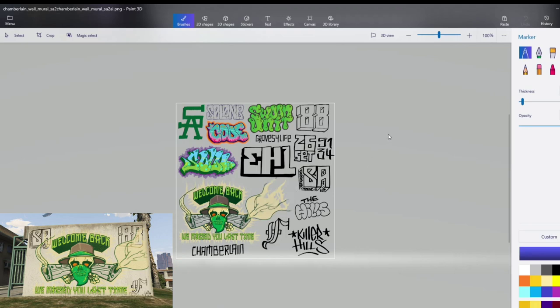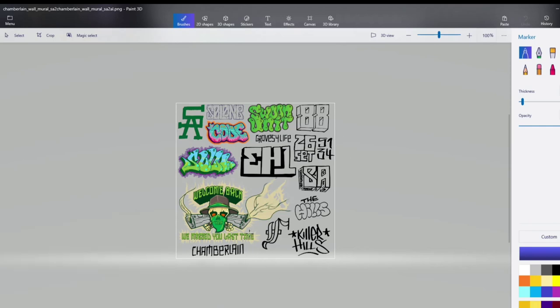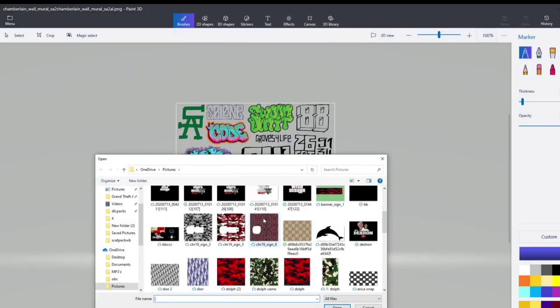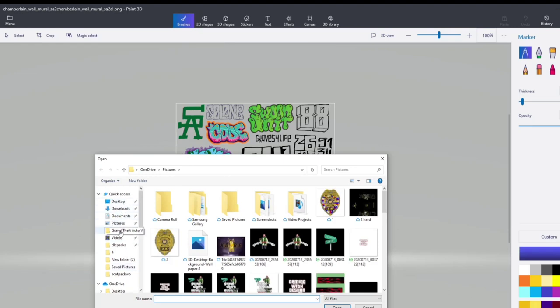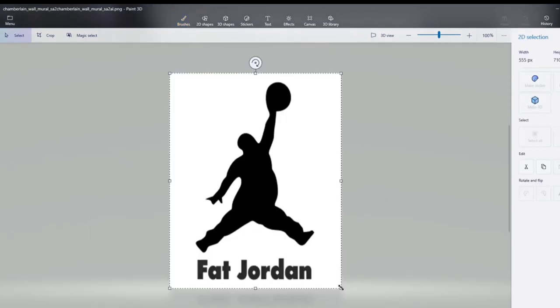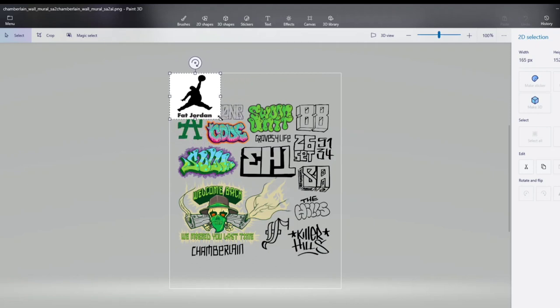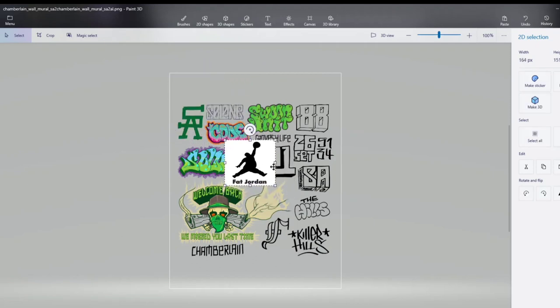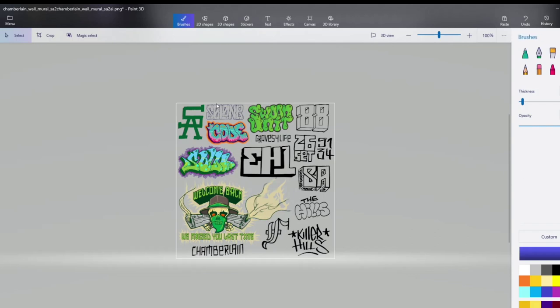Now, first things first. When you add images, this white square right here will enlarge. And if you don't crop it back to the exact measurements, it will mess up your work. Let me give you an example. I'm going to go ahead and insert an image. And don't worry, I'm going to show y'all how to do that. Let's insert Fat Jordan. Now, I inserted a picture. I'm going to go ahead and delete that picture. Now, y'all see what happened? Pay attention to these white lines right here.